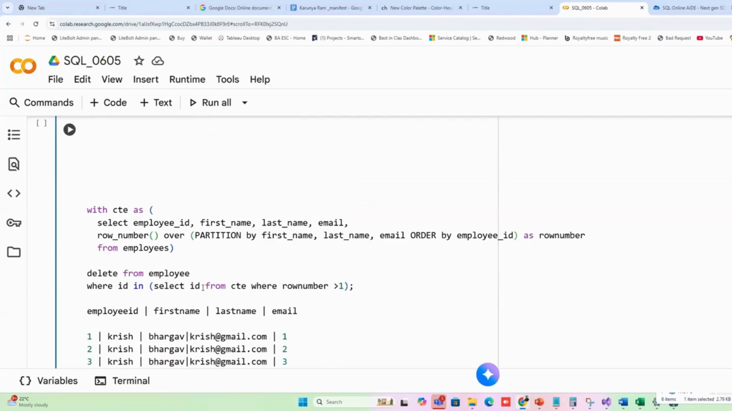Yes. Sir, instead of partition by, we can use group by also, right? Not when we're using window functions. Okay, yes, when we're applying window functions over partition by.